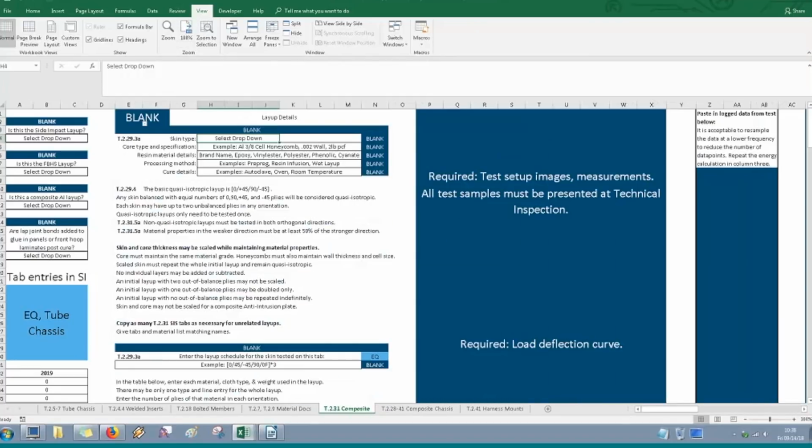Something that's new for this year, let's zoom in. We're getting a lot more official about the way we ask for detail about what the composite layup is. So the first thing is, are you using an aluminum honeycomb panel, or are you using the usual fiber reinforced composite? So we'll select that, and we want you to put in what is the core and the specification on the core. What is the resin material if it's fiber reinforced? What is your processing? Are you doing pre-preg, wet layup, some sort of resin infusion, something else?